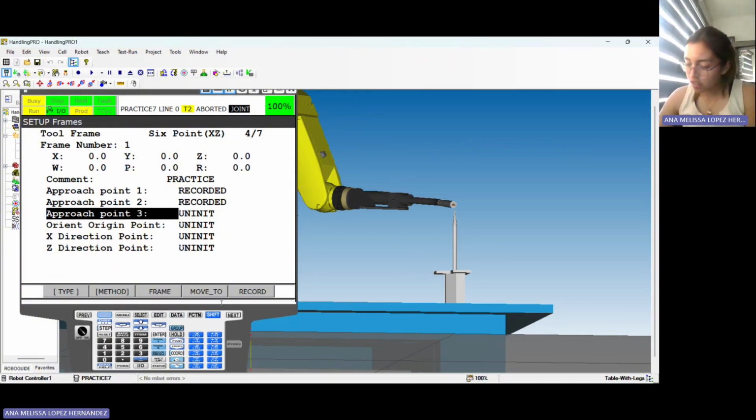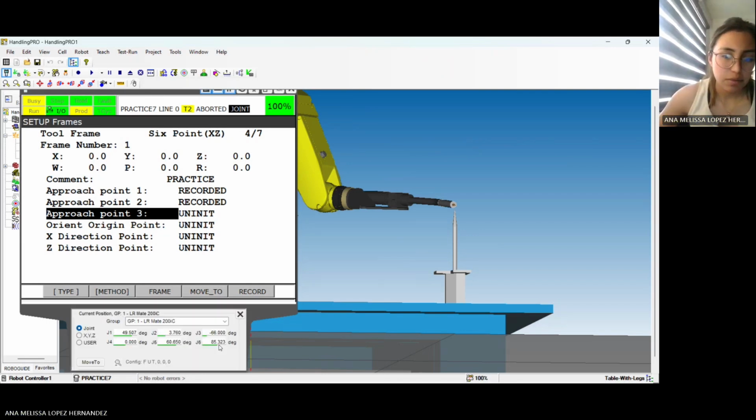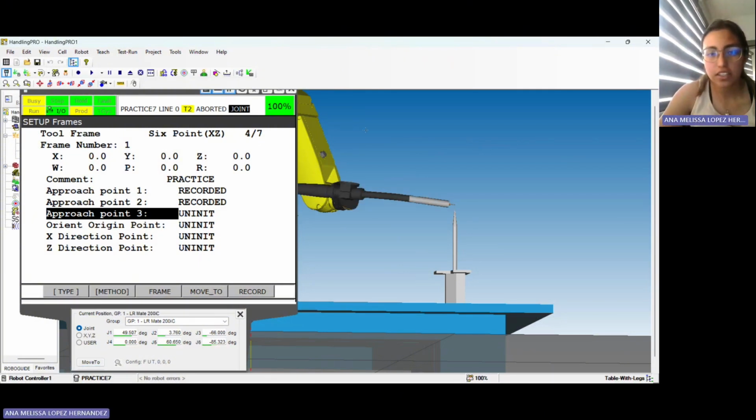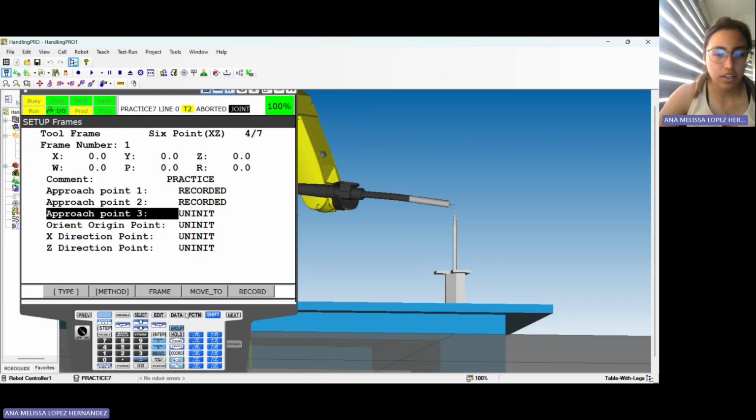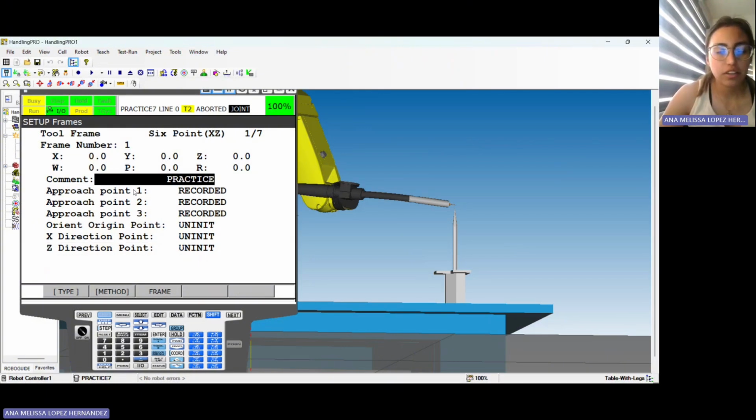Okay, and for the third point, you put in the coordinate 49.57 and press move to. And this is the change of position in the third point. And do the same thing: shift and record. And in this position, we have the third point recorded.